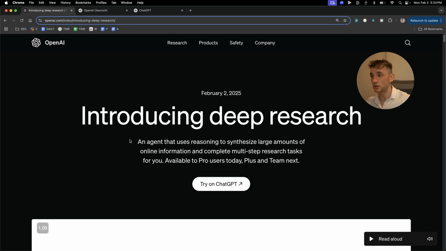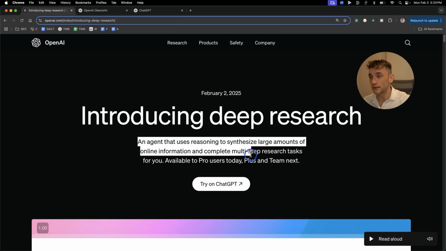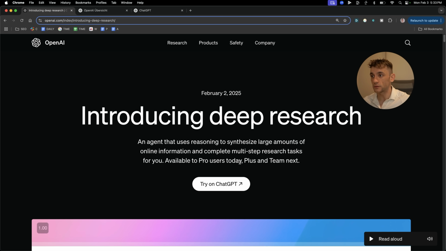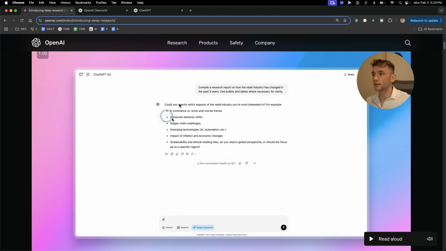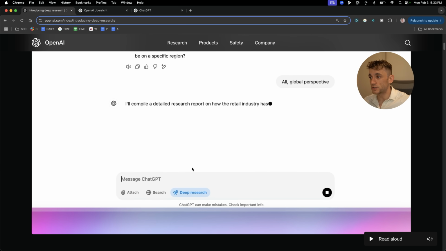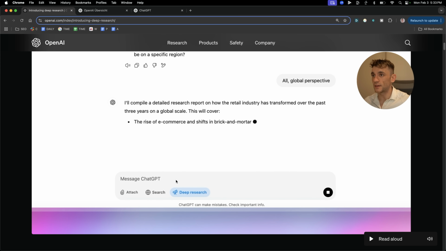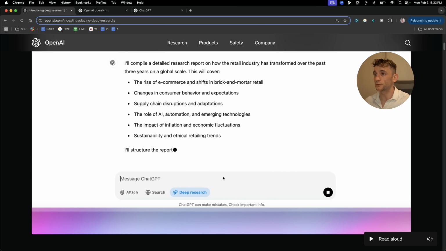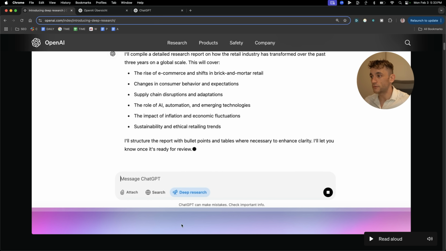It's a brand new feature, and basically it uses an agent to synthesize large amounts of online information and complete multi-research tasks for you. Now it is available for Pro users today, and it will be available for Plus and Team next. Here's an example of it in action. So you can just select the deep research section. I've actually got it inside my ChatGPT, so we'll be testing it out in a second. And then it can just compile really detailed research reports on whatever you want.